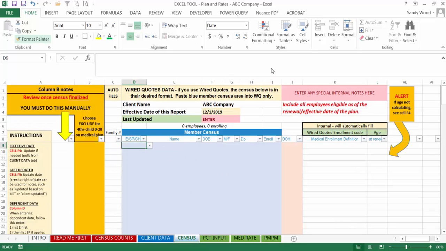Now for the census, this looks a little bit overwhelming. However, really what you want to do is enter in each employee and their dependents. So I'll just enter in one employee here, and their date of birth. You'll see a drop down. You can choose from the drop down. And then you could say whether or not they've enrolled.